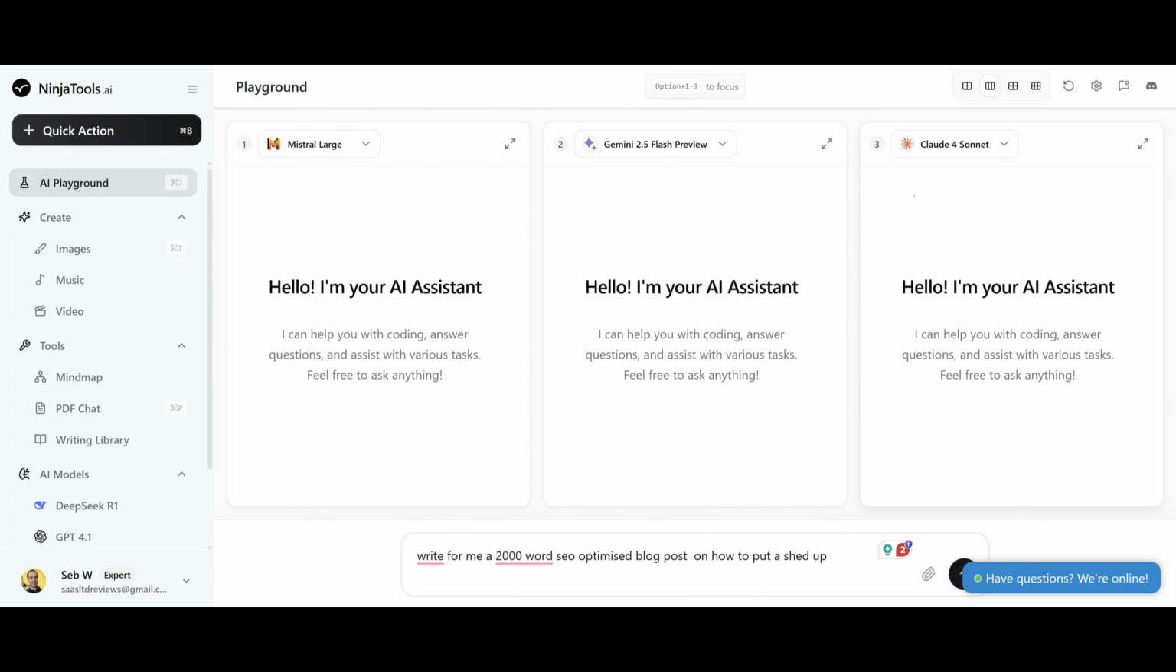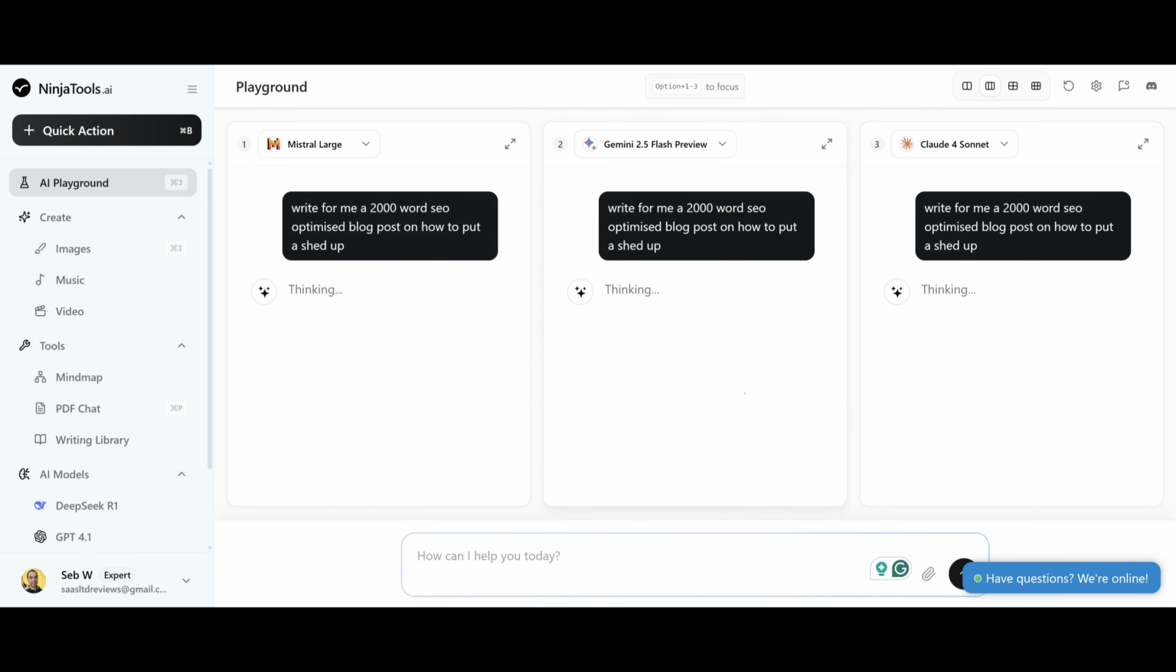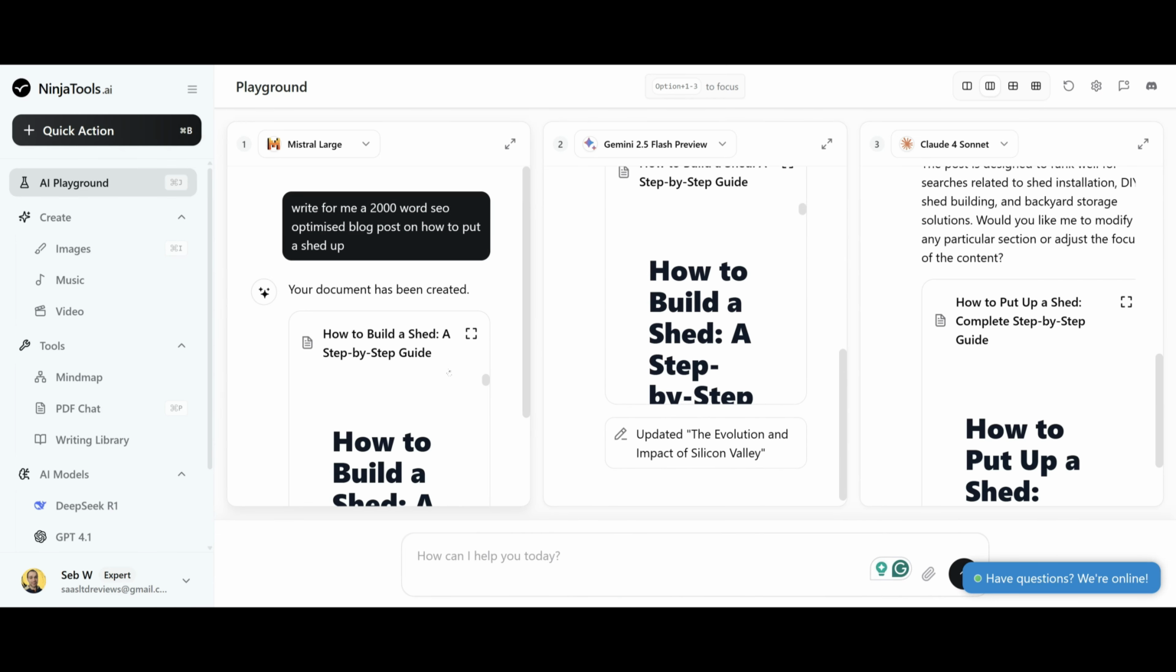So back on the dashboard, we're going to use the AI models Mistral Large, Gemini 2.5 Flash Preview and Claude 4 Sonnet. And I'm just going to put in here, write for me a 2,000 word SEO optimized blog post on how to put a shed up, and let's see what we get, because earlier we didn't get much output. It seemed quite restricted, so hopefully we'll get a longer output this time. So that took around 20 to 30 seconds for all the AI models to generate.